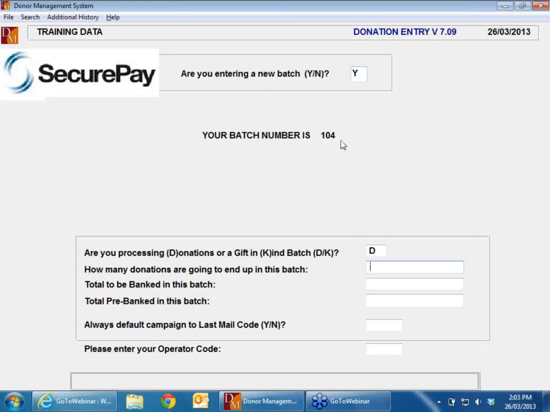So if I say yes, the system will give me the batch number, and from there, by default, just above where the cursor is at the moment, it's got either a D for donations, which is the main processing that we're doing, but you can also do an in-kind batch. If you're processing an in-kind batch, the system by default won't allow you to put the dollar amount in. In this case, I'll just process a donation batch.